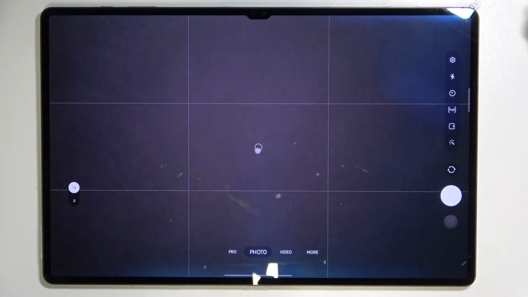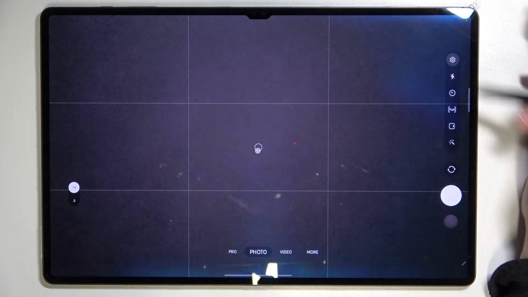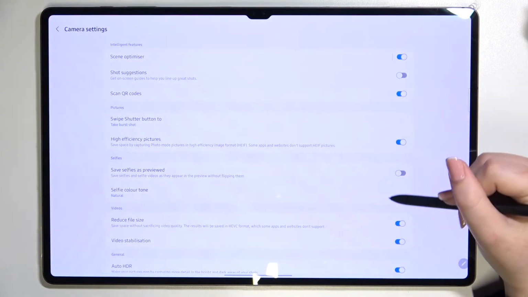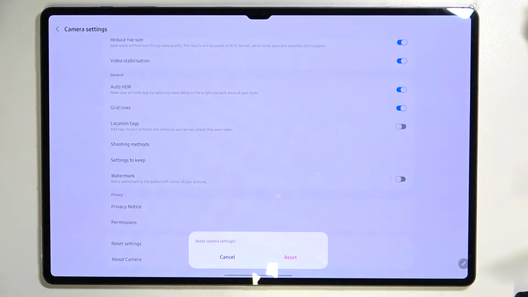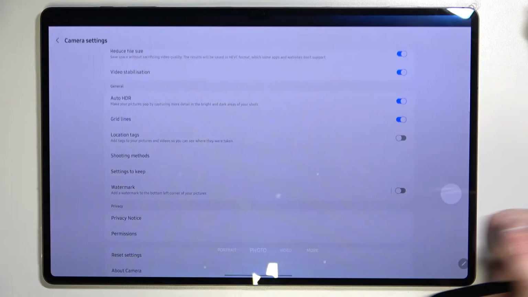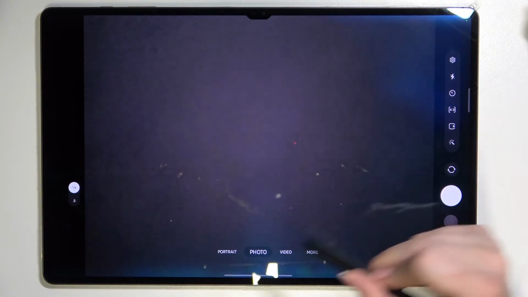work. So if we are on the camera, we have to enter the settings, which are in this panel. So let's tap on it, and here let's scroll down to the very bottom to find reset settings. Let's tap on it. Your device will ask you if you really want to reset camera settings, so let's tap on reset. And as you can see, we just got back to the camera, and we can now see the grid lines, and it means that we just successfully reset all camera settings.